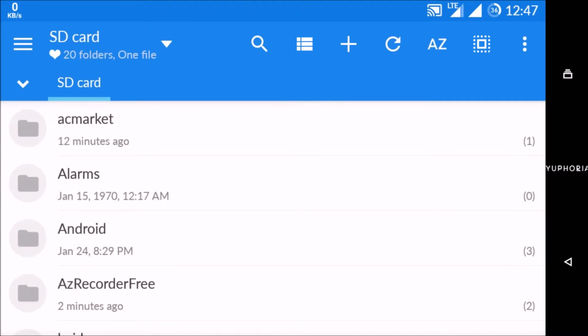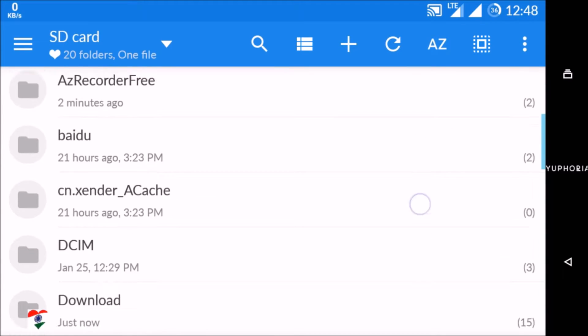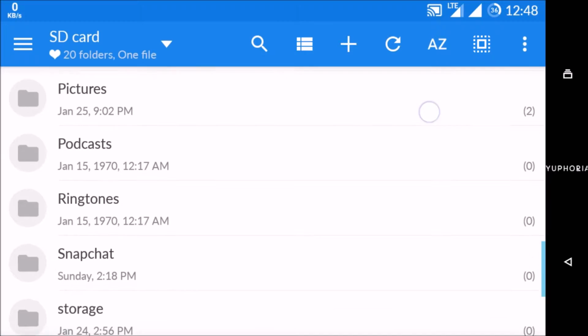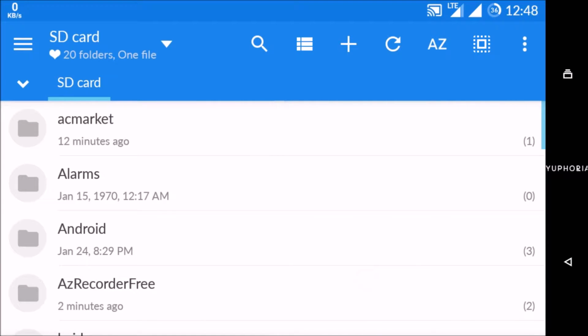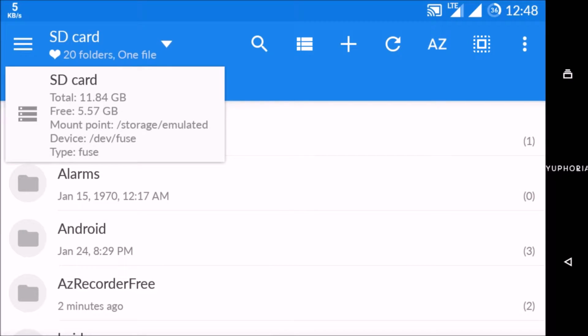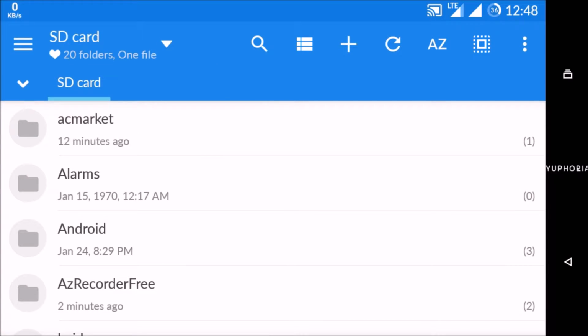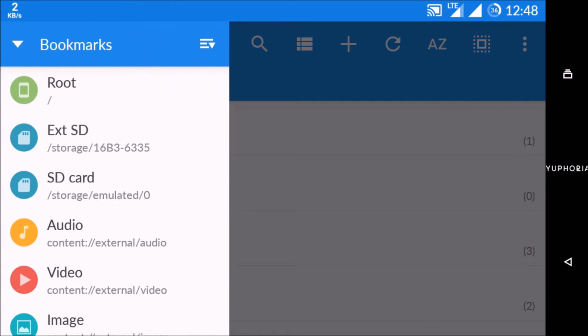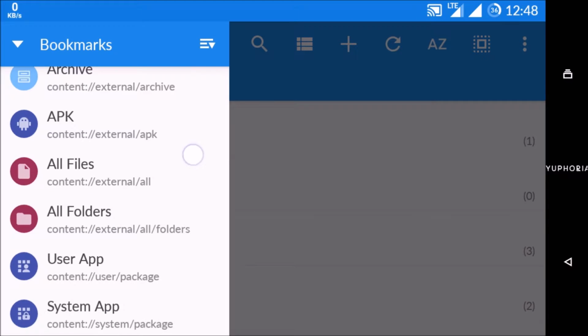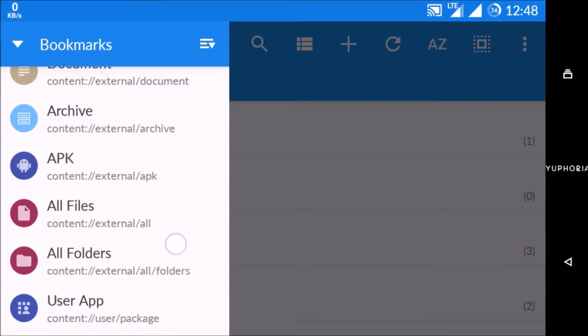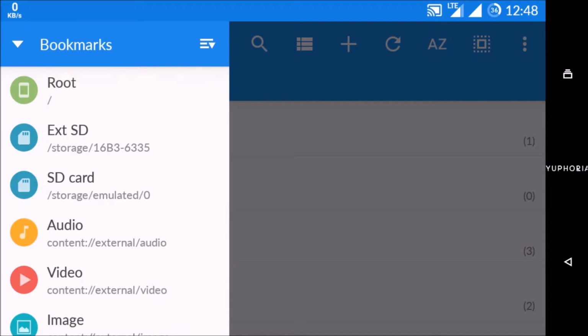Now tap on Allow to give permission to Mixplorer. Mixplorer is a fast, clean and user-friendly file explorer. Tap on the drop-down menu to get details of your internal storage. Tap on the option menu to view external storage and other sections like audio, video, image, archive, APK, etc. Here you can also see your system and user installed apps.